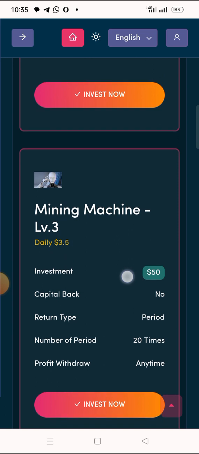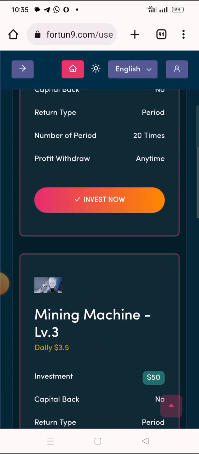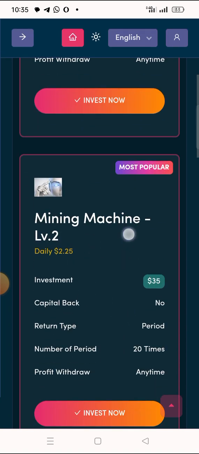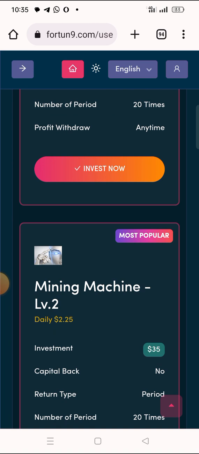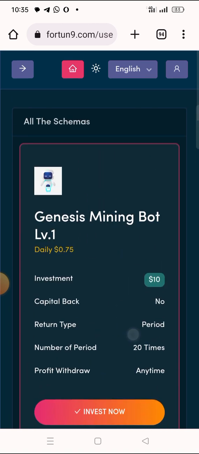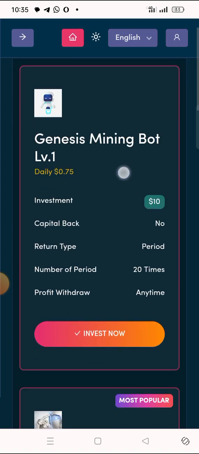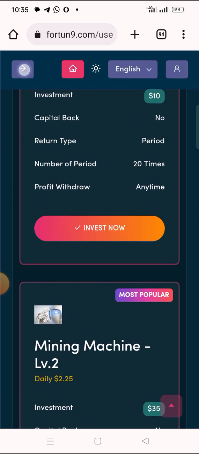That means you will be withdrawing every 2 days. For example, if you do it today, you'll withdraw every 2 days, every 48 hours. So that is how the platform works. This one here, you will be withdrawing like every 3 days. This one, I think every 6 days or something like that, or 7 days, you will be withdrawing. So it depends on the one you want to go for.